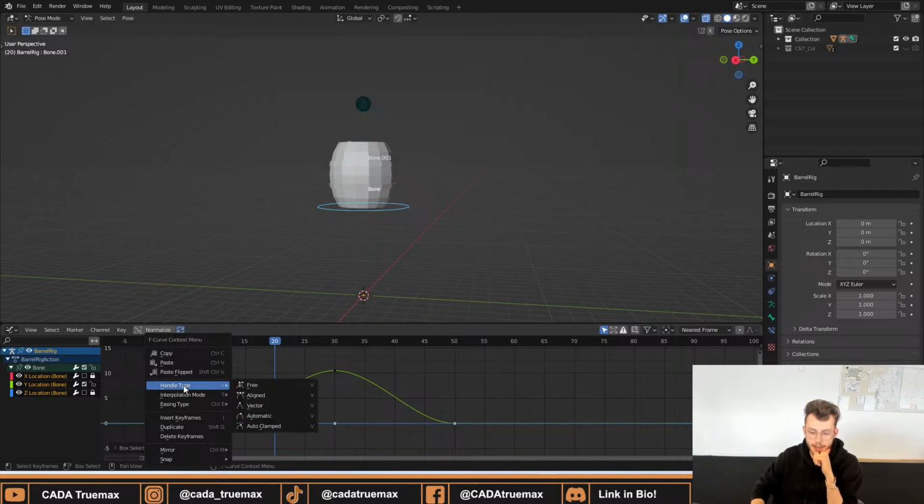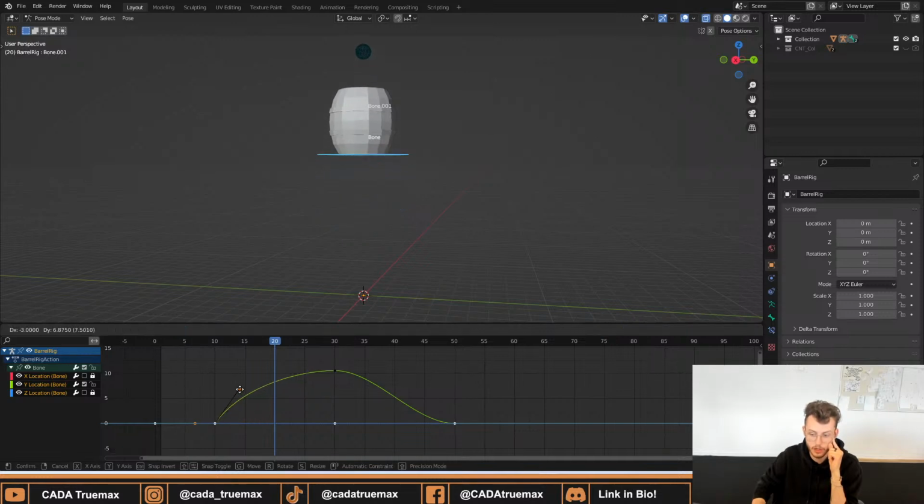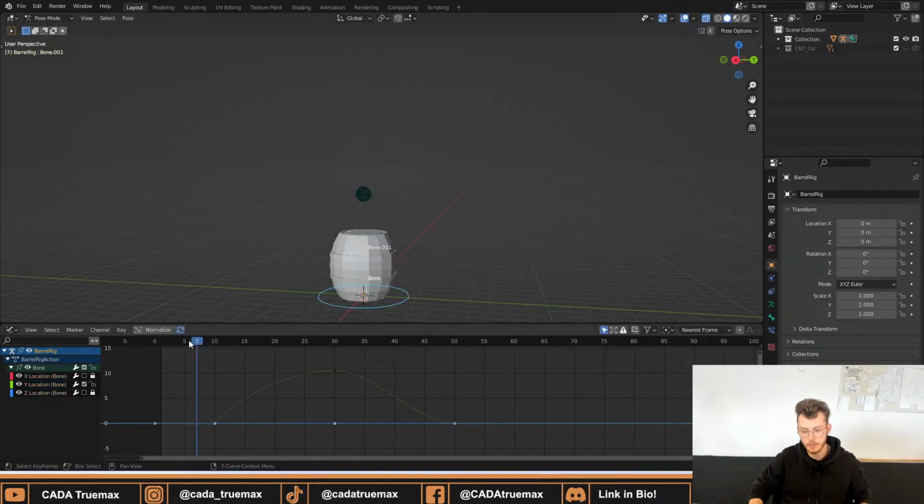Under the one called handle type, we want to change the handle type of it. The handle type meaning the orange things that I can drag around. That's the handle. We want to change this to make it free. The reason is that now when we drag one of these orange boxes or circles, it's only gonna change it on one side of the handle. That means I can manipulate this side without manipulating the other side, which can be very useful at times.